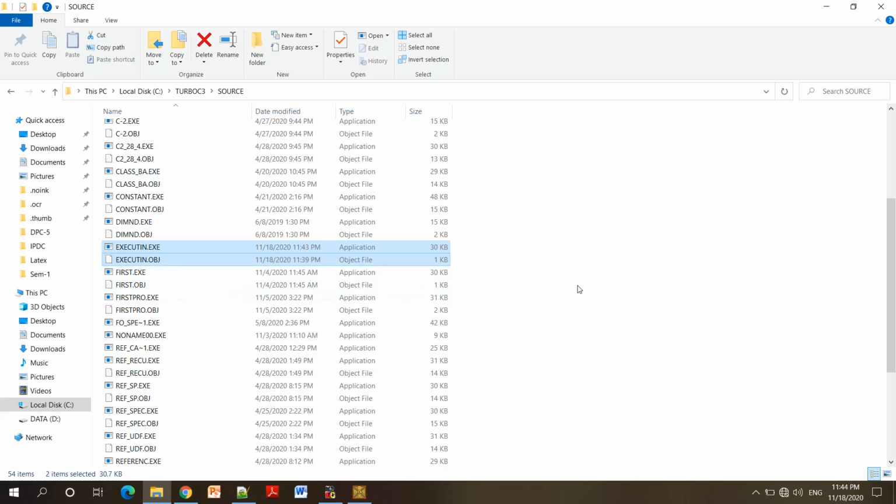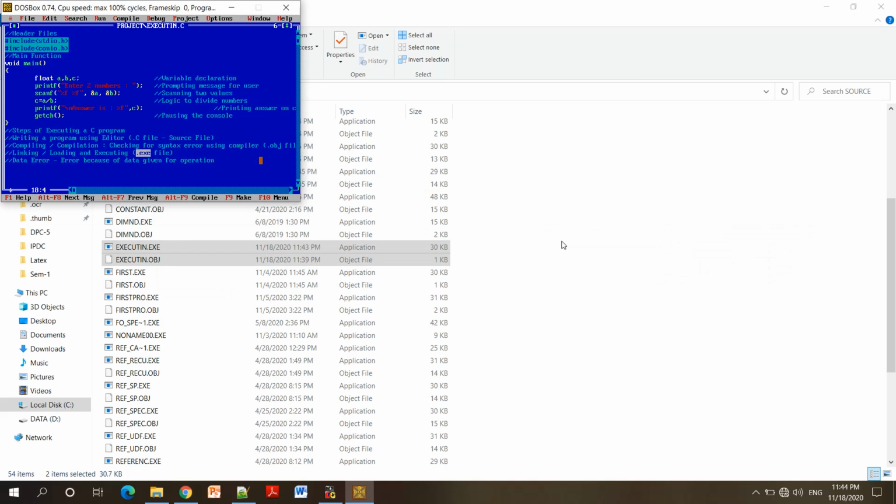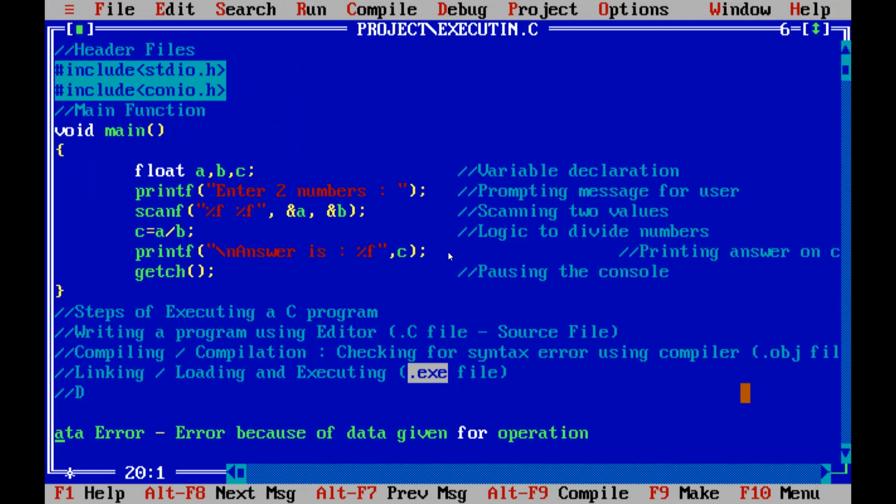So ultimately there are three files created. .c is our source program. Once our program is compiled successfully, it will create another file, that is the object file, and the third file, which is the exe file, is going to be generated. So ultimately there are three files generated during the execution of a C program, correct?